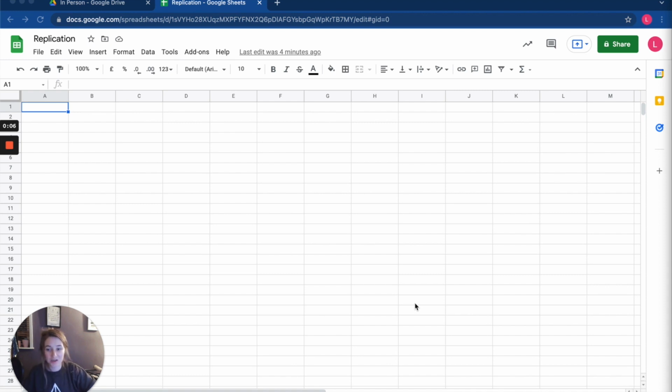Today I'm going to talk to you about replication. And if you're not sure what that word means, it's actually just replicating data down the columns or across the rows in Google Sheets. So I've got a brand new Google Sheet here, and I'm just going to take you through some examples of replication and how it works. Replication is slightly different in Excel than it is in Google Sheets.